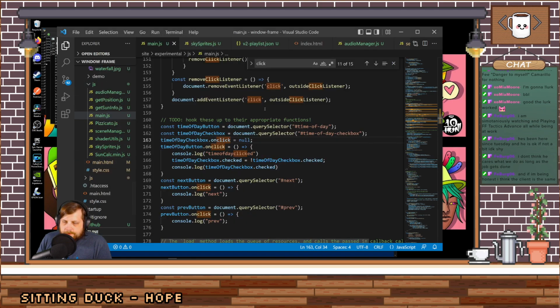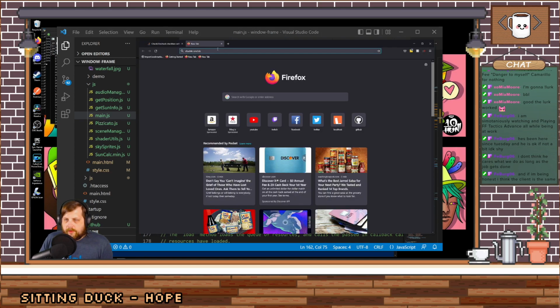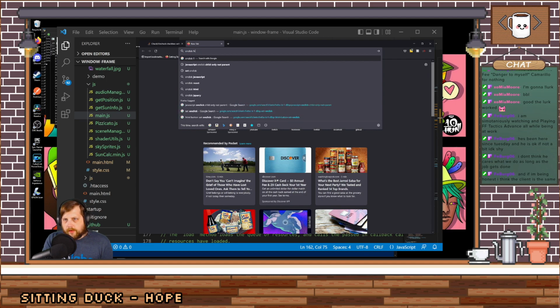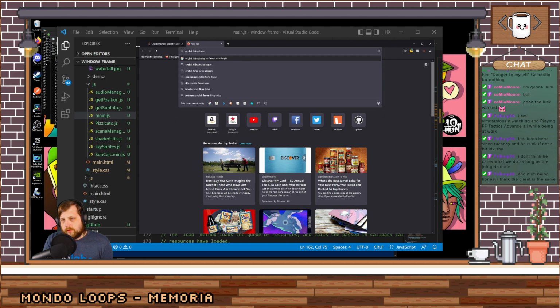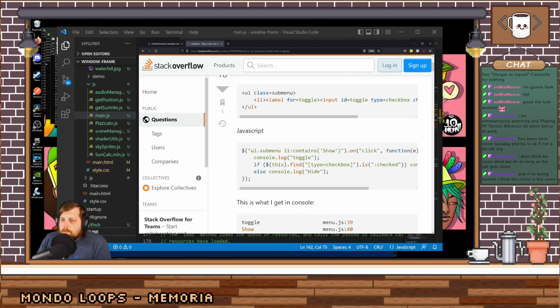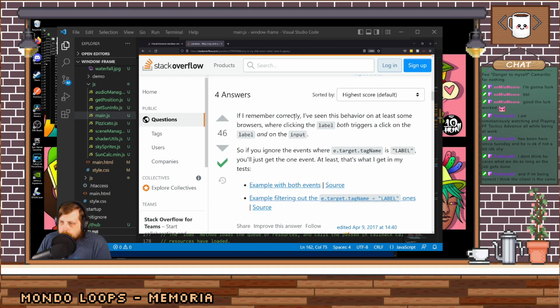Man. Okay. This has got to be like a commonly solved problem, right? Like, on click firing twice. Yeah, checkbox. So on some browsers, we're clicking the label. Both triggers a click on the label and the input. Okay, so if you ignore the events, where target name is label.